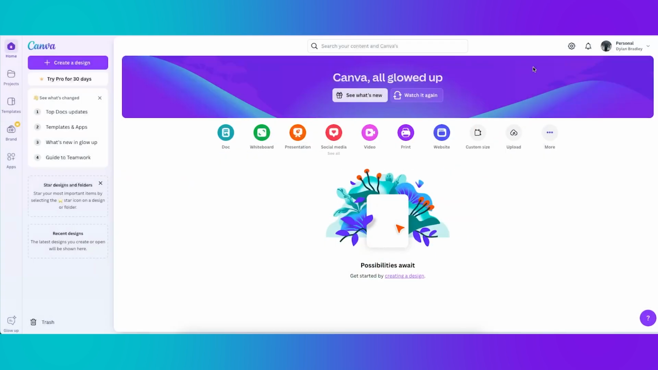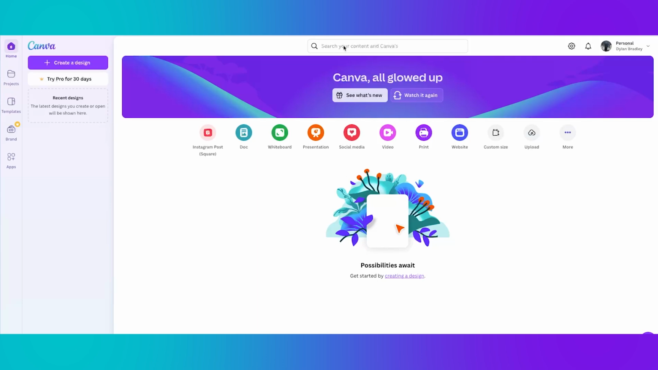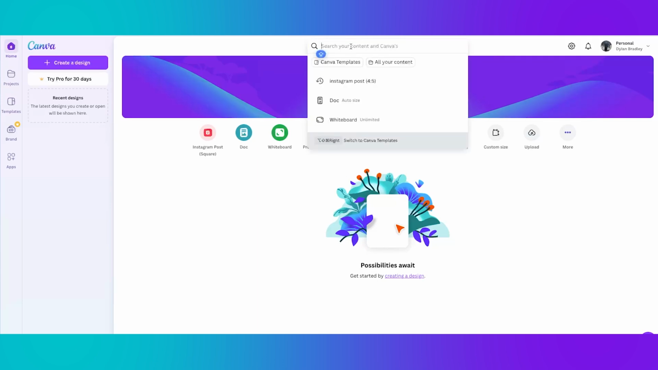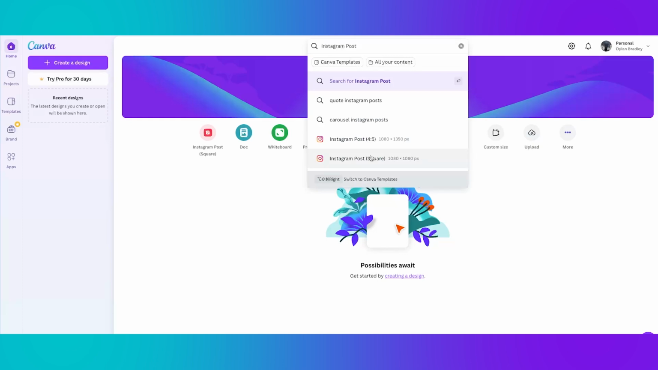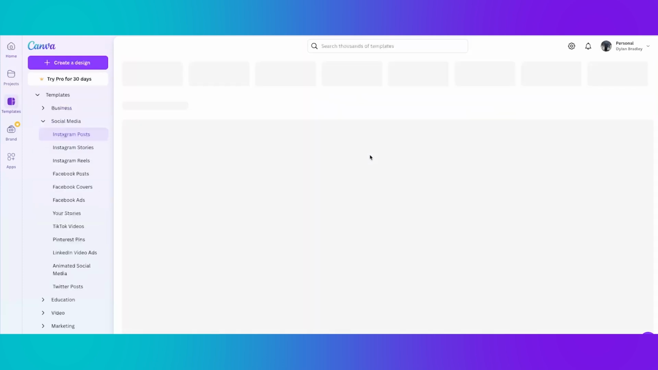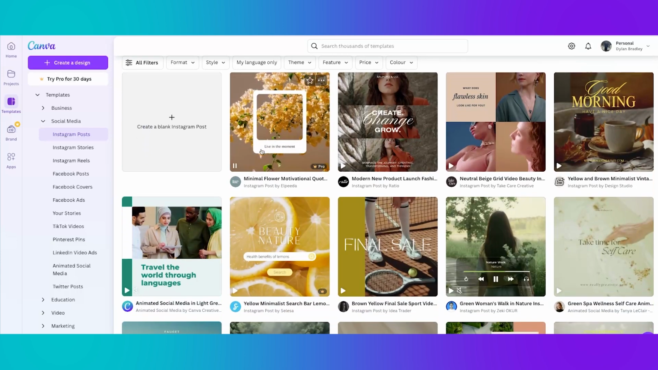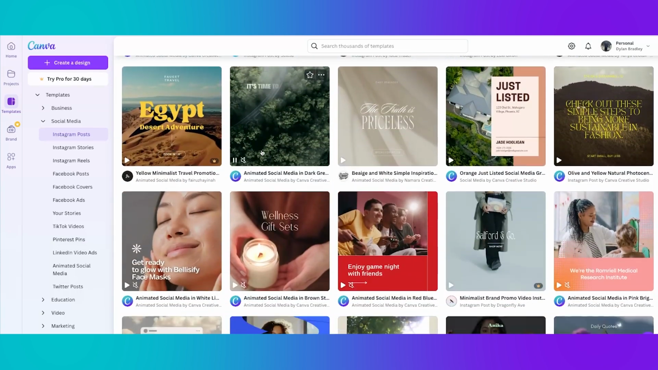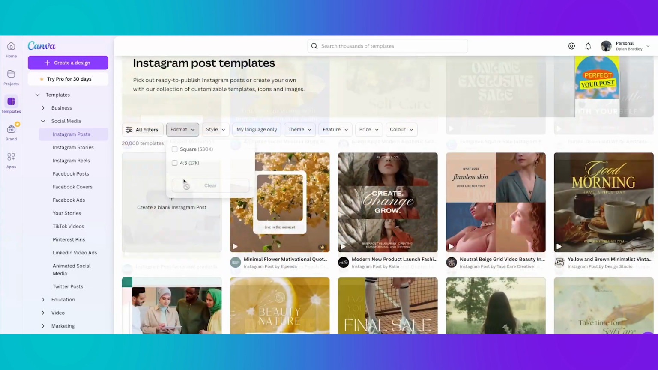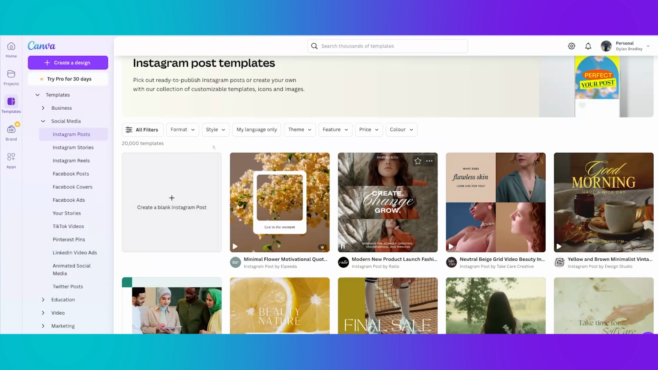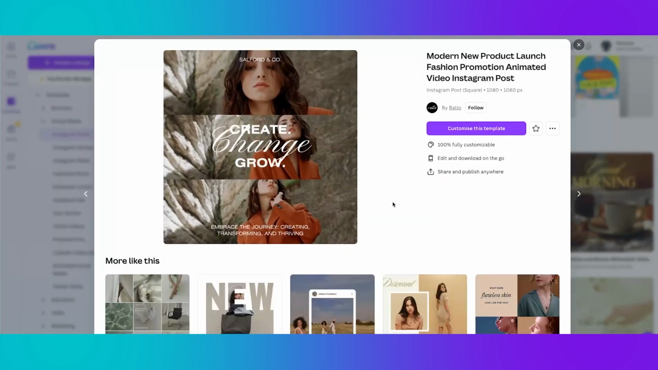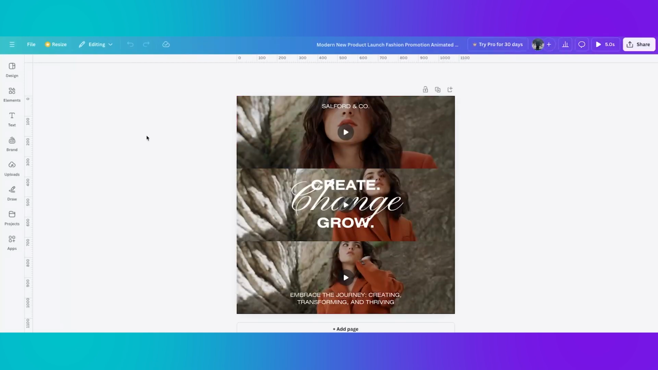Now let's create your first design. Whether you're on desktop or mobile, Canva offers a huge selection of templates for everything from Instagram posts to presentations. For this tutorial, we'll start by creating a simple Instagram post. Customizing your design is straightforward with Canva's drag-and-drop system. On the desktop version, you can change the text, images, and colors with just a few clicks.